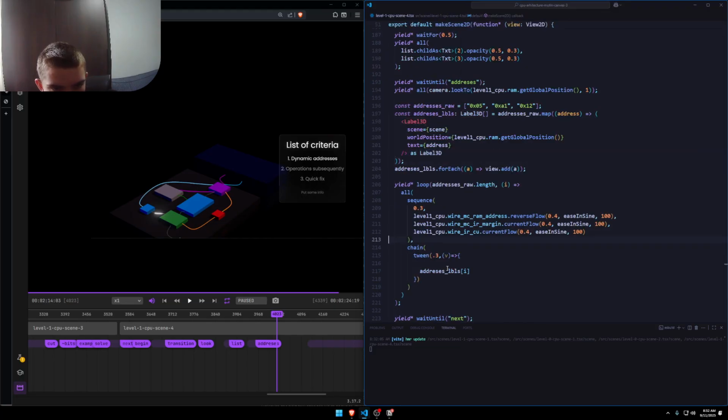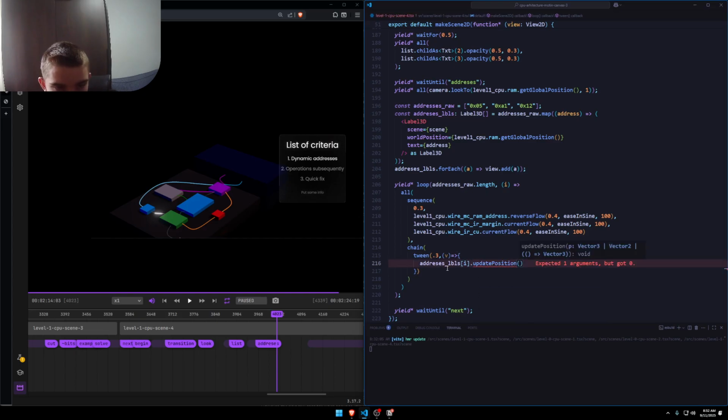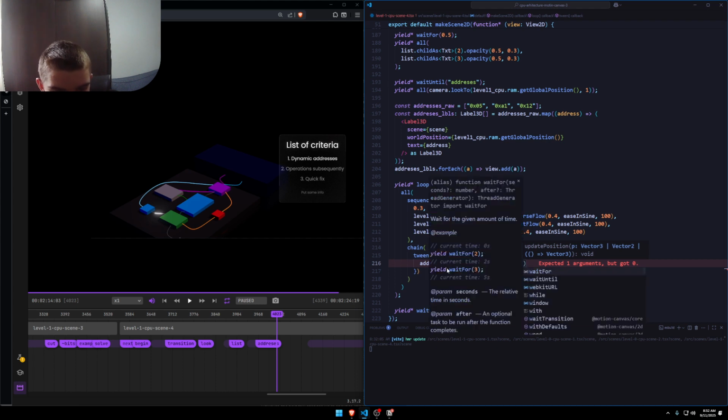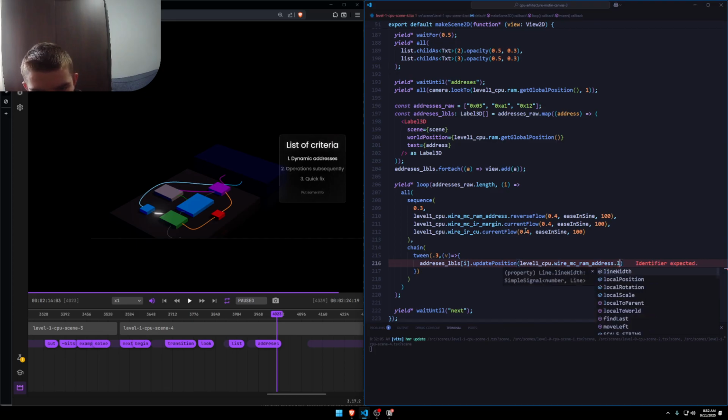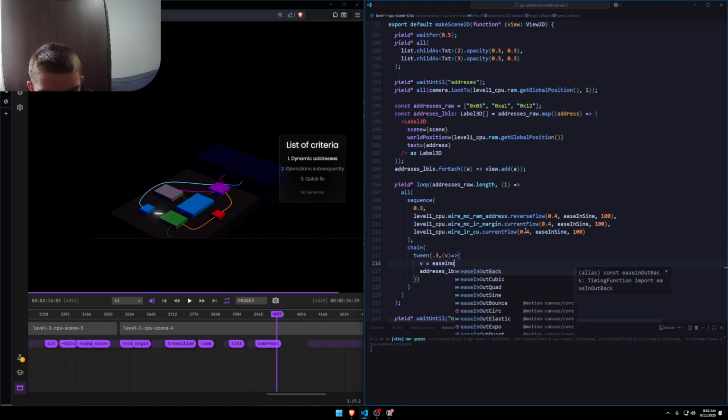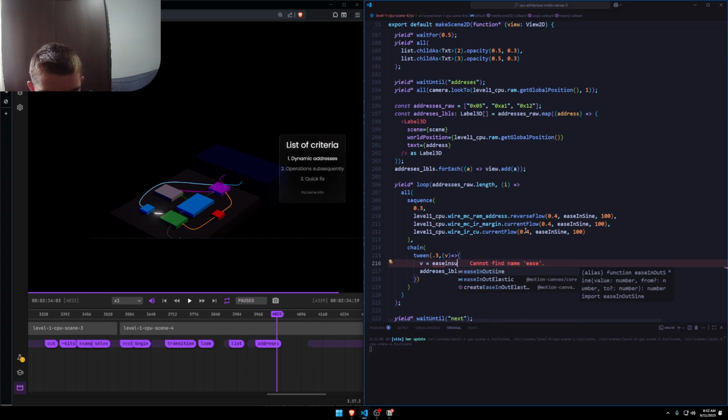So now we're going to call inside of this twin address label that update position. We're going to update it to that wire, which for the first lab, as we see here, it's the MISI or MC RAM, level 1 CPU dot wire MC RAM address. Get, how is that function called? Get point at V, and V should be is now, or actually is in Steinwas, yeah.